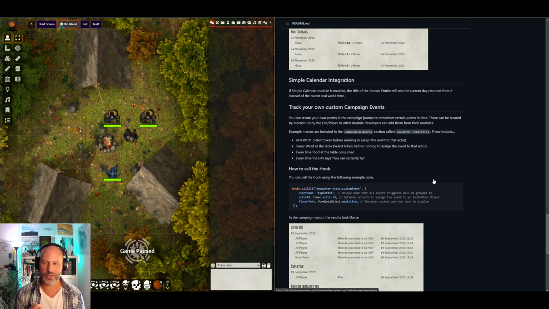On top of that, we also have custom campaign events. One of the things that came up, that we've integrated from the community, is things such as every time the GM says, "you can certainly try," being able to click a button in the macro bar and that be added to the journal entry, or "how do you want to do this," for example. This also allows other third-party modules to take advantage of this if they wanted to.